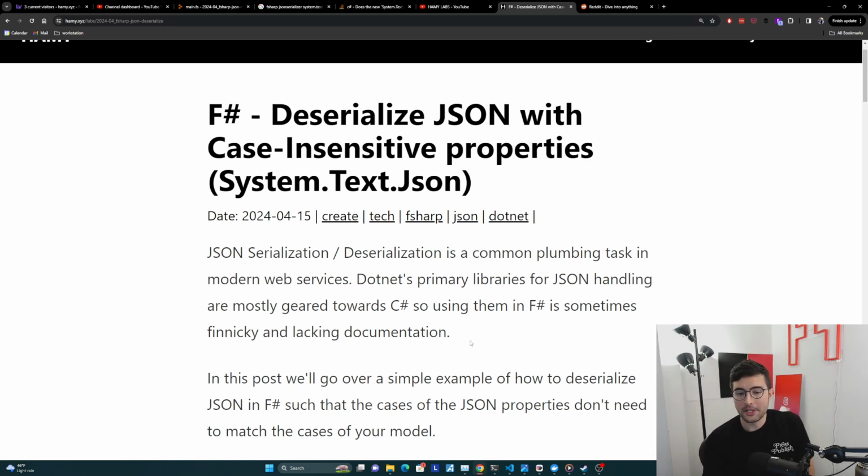And so in this post, we're going to go over a very simple example of how to deserialize JSON in F# such that the cases of the JSON properties don't need to map to the cases of your model, which is typically what you're going to want.